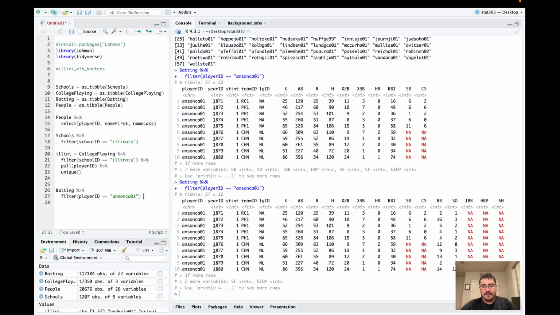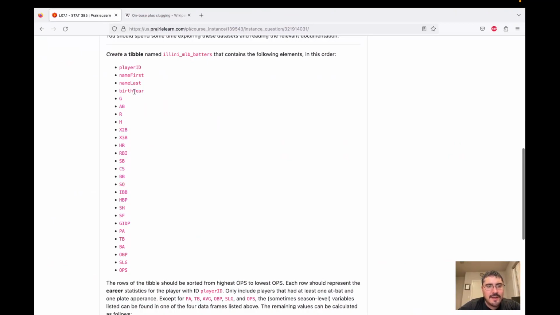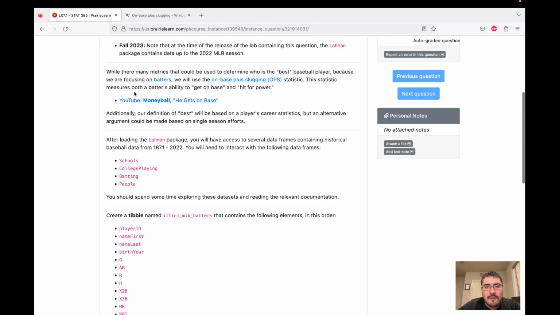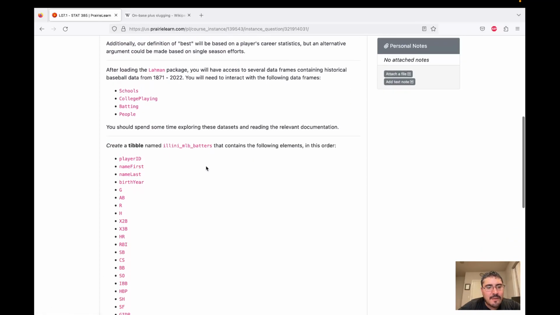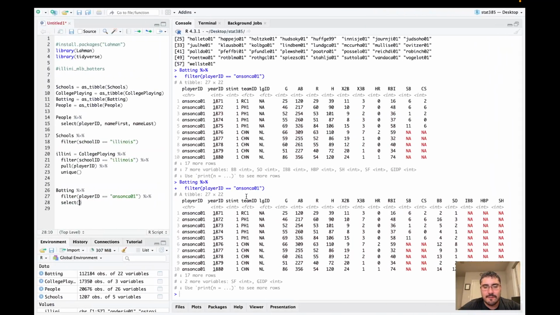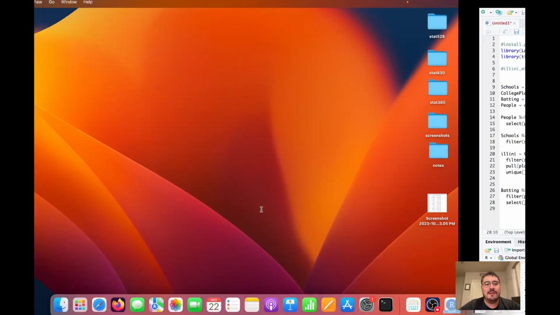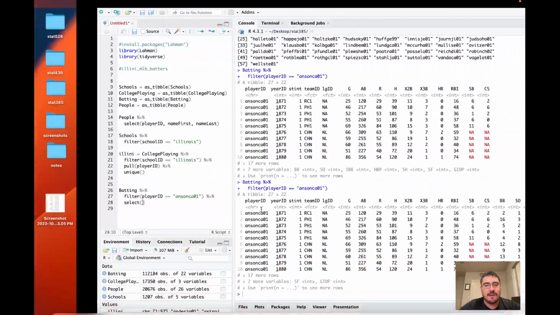Okay, so actually, let me go back to the prompt here. So we're gonna need, it doesn't have year. We need career values for these statistics. So we're not gonna need year or stint or league ID. So let's get rid of some of those. And we don't need team information. Sorry, doing too much.